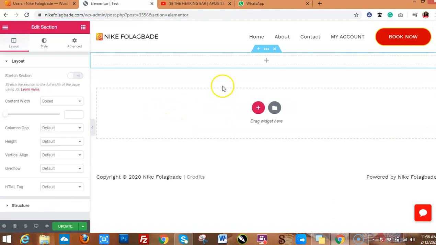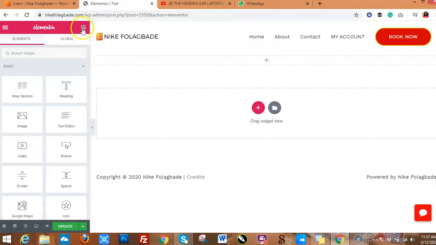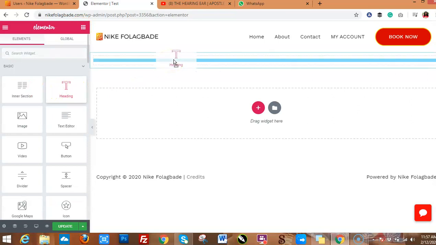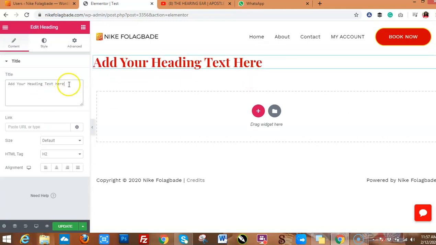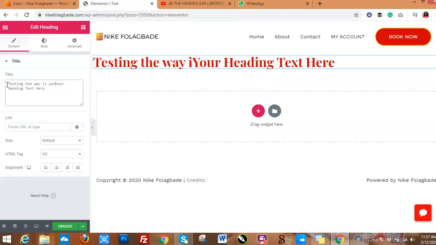So I've clicked on it, and this is it. Anything you click on, it brings out a box where you can edit it or just put what you want in it. So now let's go back to the widgets. This is the place you always come to. Now let's say we are putting a heading here. You drag it and drop. So it's called a drag and drop page builder. So you can see it. Then you can edit what you want here, like testing the way it works.